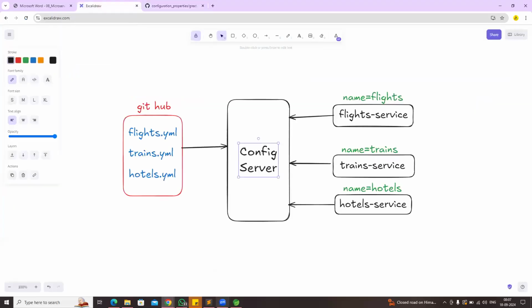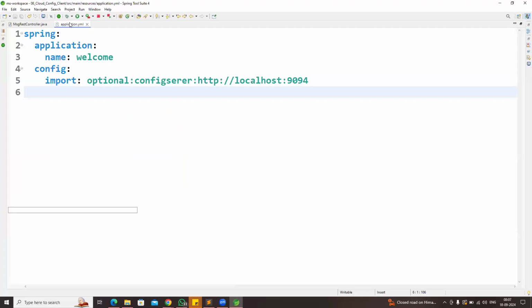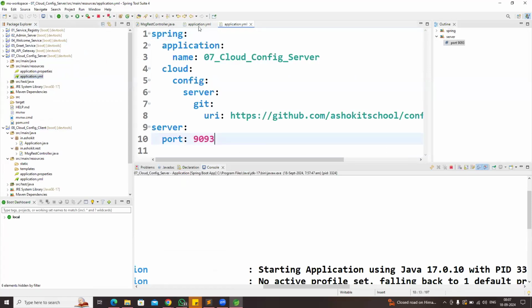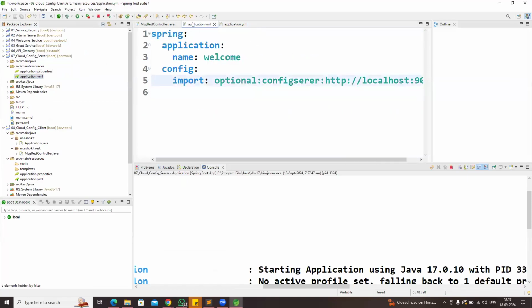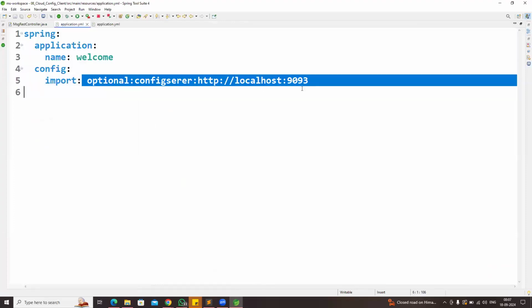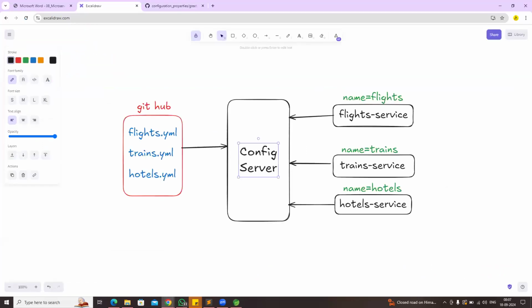its URL. Config server running on which port number, guys? So if you see, our config server port number is 9093. Sorry, our config server port number is 9093. For the client application, we are telling the URL of the config server. That means our microservice is going to communicate with the config server.